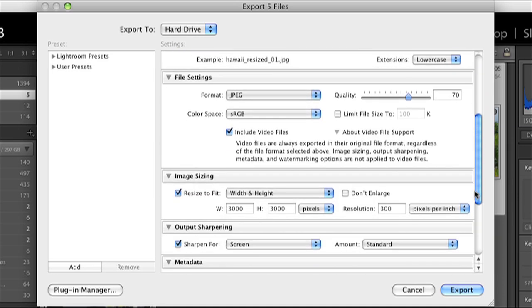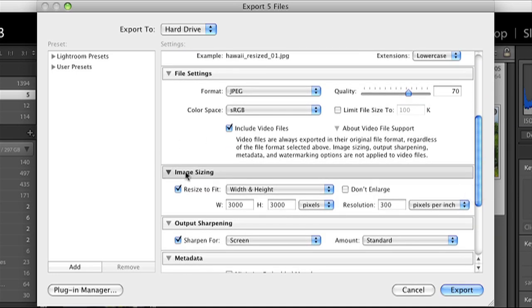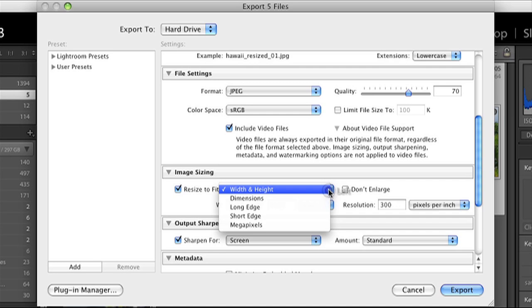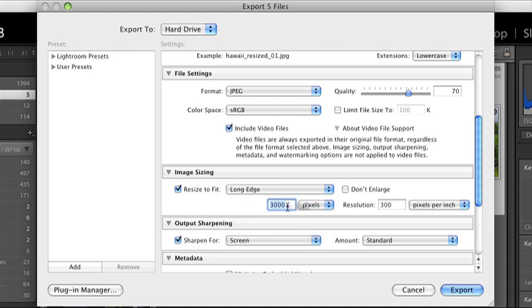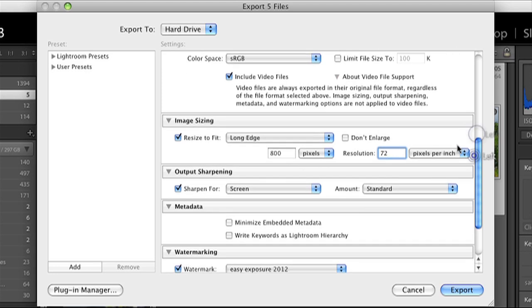really matter. Here we also have to set our image size, and we can either set the width and height, or we also have a couple more options. You can use, for example, long edge, and for our forum, let's choose a long edge of 800. And for web, resolution 300 is way too high. The resolution of 72 is a standard resolution for web.